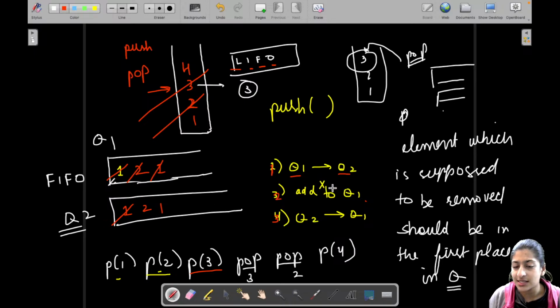Now, second step, add X to Q1. So you are adding element number 3 to Q1. Now move all elements from Q2 to Q1. So Q2 will get rid of 2 first, then it will get rid of 1. And that's how your Q1 must be looking. So right now your Q1 is 3, 2, 1 and Q2 is empty. Whenever we are pushing the elements, these are the steps we are performing.